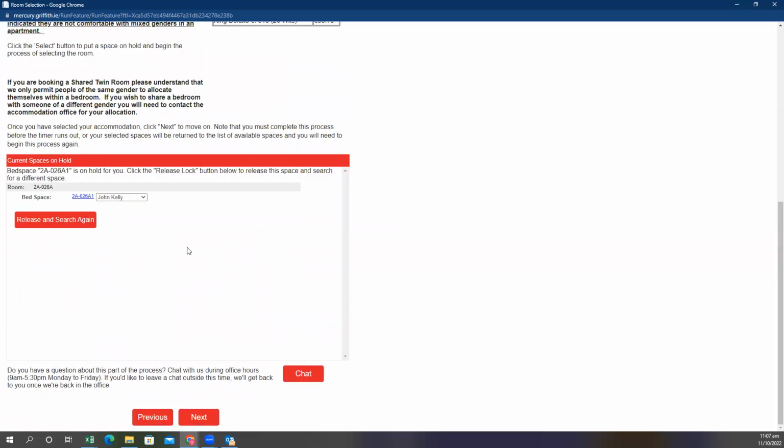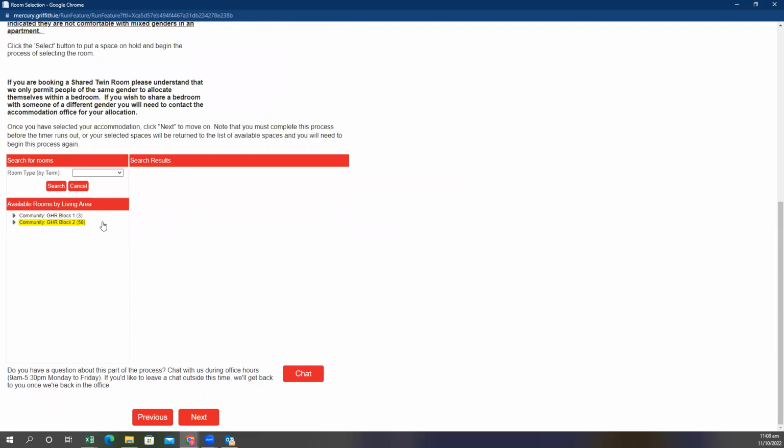If I go in here again, a really common question we get from residents is: I'm trying to book in with my friend, but I can't see the same room he's looking at. We know very well that both are available. So John here is choosing 026A1, and his friend also wants to choose 026. Why can't he see it? He can't see it because there's a lock on 026A1 for the 10-minute period, so he's going to have to release.